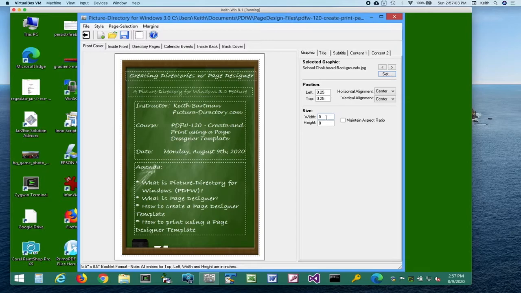And as you can see, we're in booklet format. So that's where one side of the page is an actual page when the directory is folded. The other side of the page is another page. And so it's an 8.5 by 11 sheet of paper that is in landscape mode or orientation.